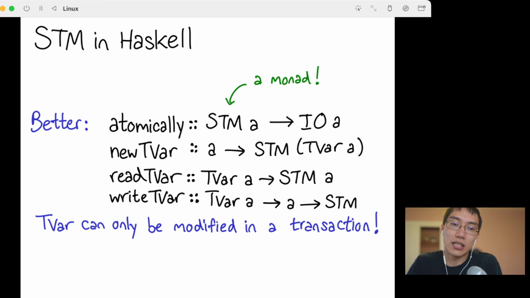Now, of course, you could say atomically read TVar, and what that would do is atomically read a single TVar. But the whole point of STM, right, is we want to build up bigger and more complicated transactions out of multiple reads and writes to various variables.